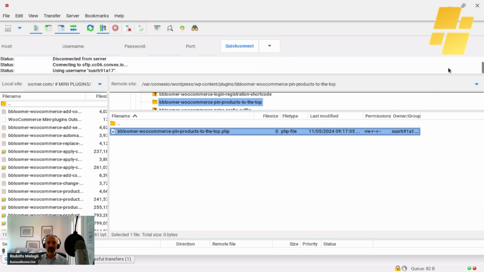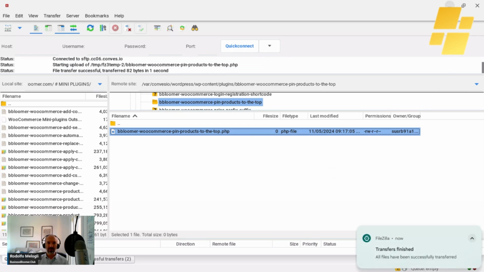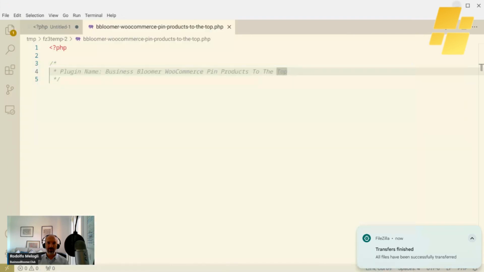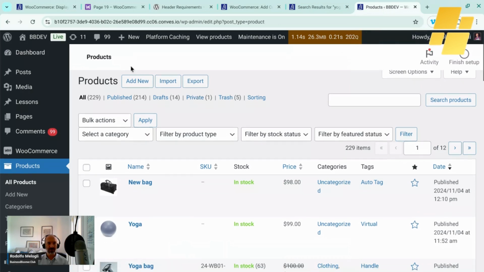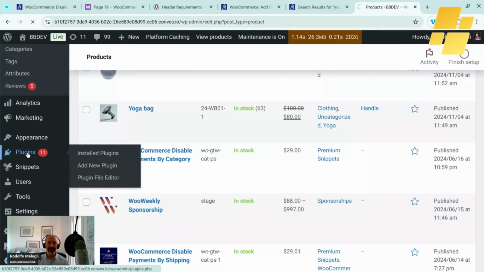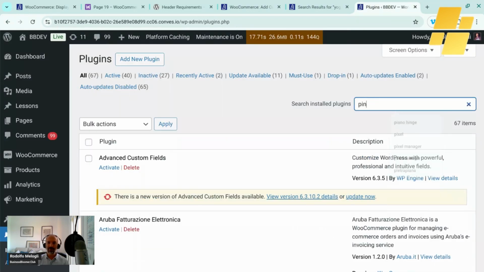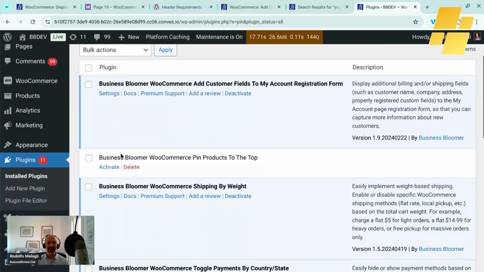So I say yes. And if I go to my transfers finished to my development website backend, so I'm here in the WordPress backend, go to plugins. Technically, I should see my new plugin right here. So as you've seen, I created a folder, a file, put the header inside the plugin, and if I search for pin, yay, we have a plugin right here, ready to go.